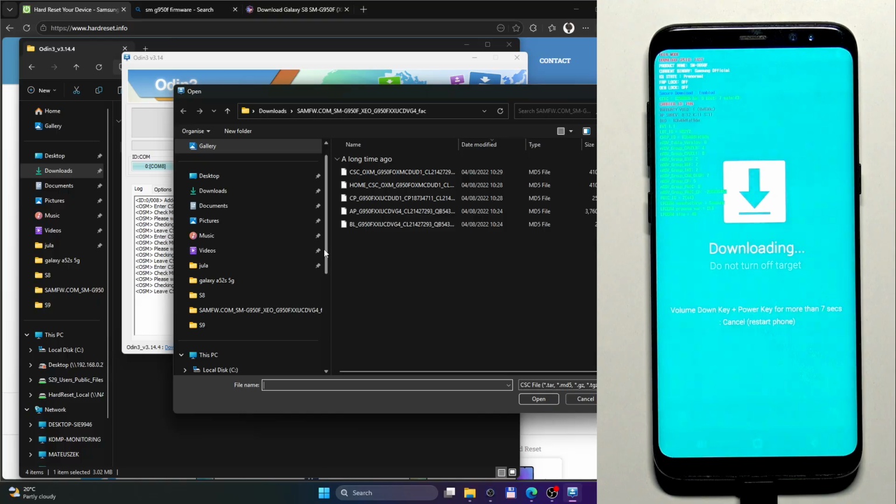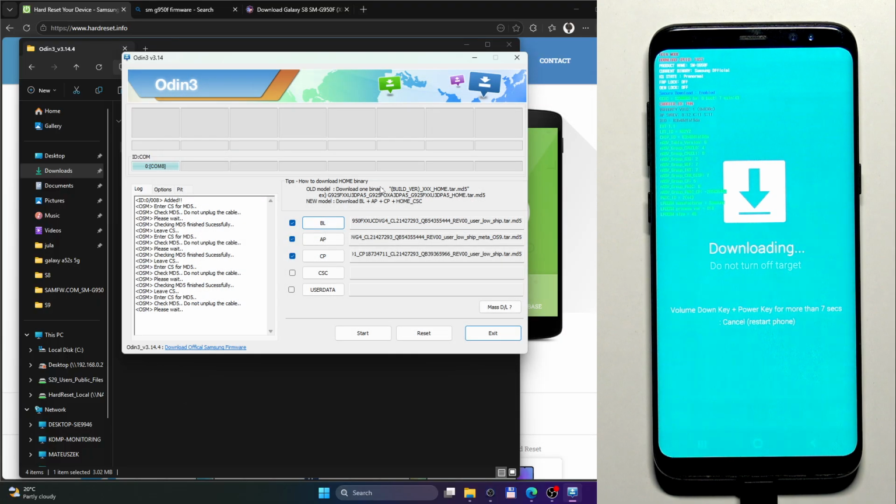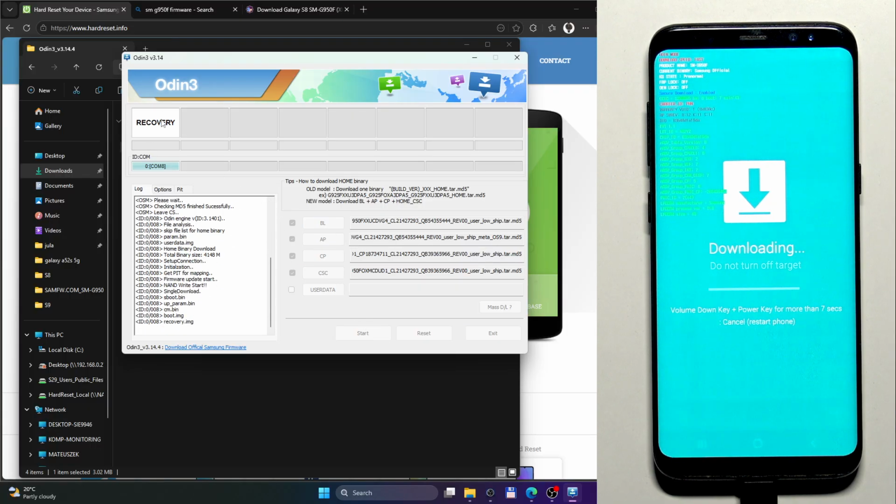Now click on CSC, and it is really important that you select Home CSC. Really important, because if you select normal CSC, the phone will perform a factory reset. We don't want that, we just want to update our software. So that is why I select Home CSC. And now click on Start. It has started right in here, we can see it, and now we gotta keep waiting.